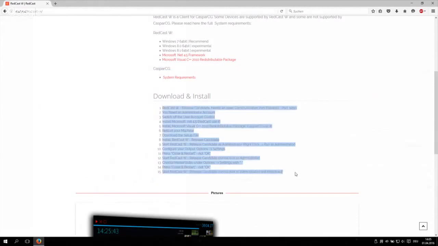You see here, step-by-step installation. I don't want to go through all of it. It's very important to have an administrator account, and you have to open the firewall port 5250. If you want to use another firewall port, it's not possible with RedCast. RedCast works only with firewall port 5250. You can open it just for internal use.